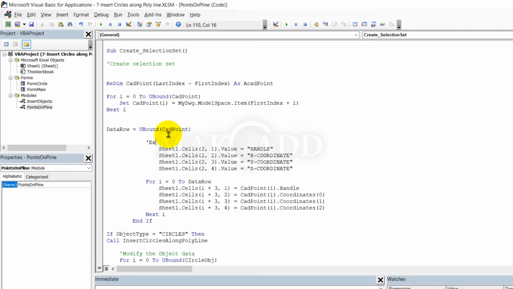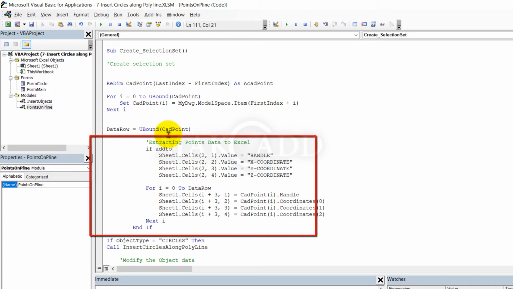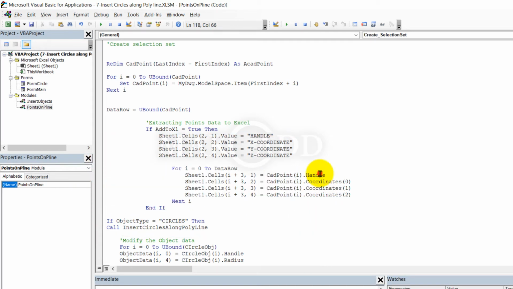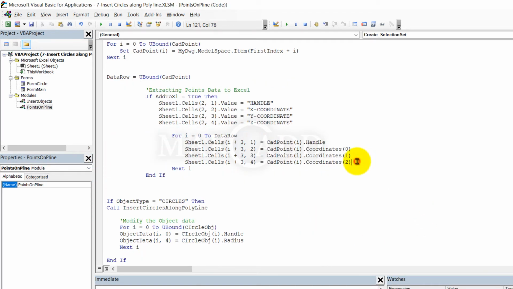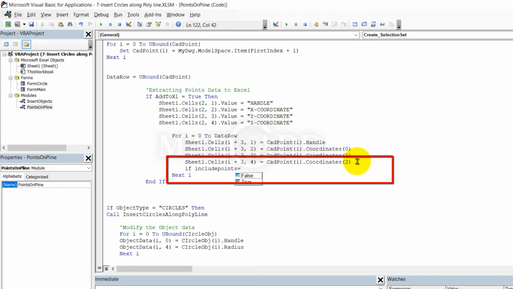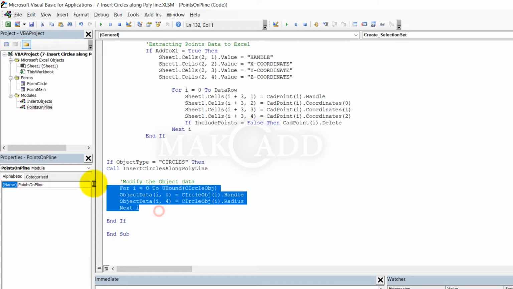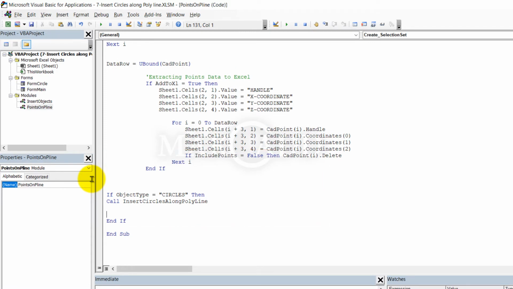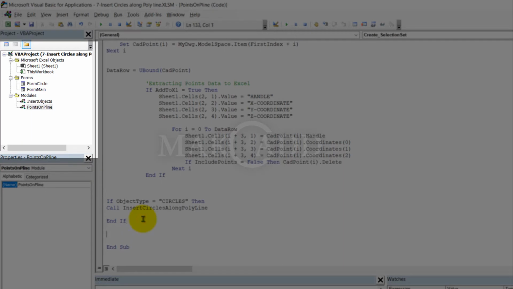And in the create selection set procedure, just below the data row, add If addToExcel = True, and below the Next i, add End If. That means if we want to add values to Excel, then it will continue this code for each i, for each object. After extracting data, we will delete the cadpoint if we don't want to keep it. Now here we will keep only the code for the circle insertion procedure inside the If statement. Just save.